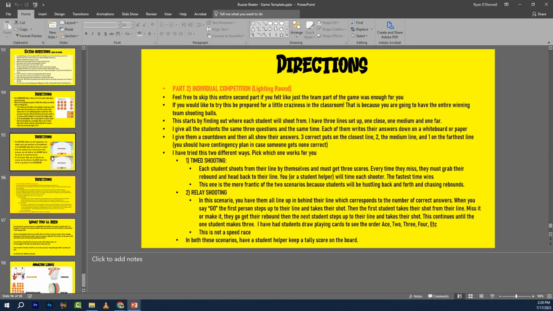Okay, I've tried them both ways, and they both worked okay for me. So I'm not necessarily sure if I would do it again. What would the other one be? So one is a time shoot. This is fast. Each student is going to be able to, I'm going to time them. So the student's going to stand at the line by themselves.